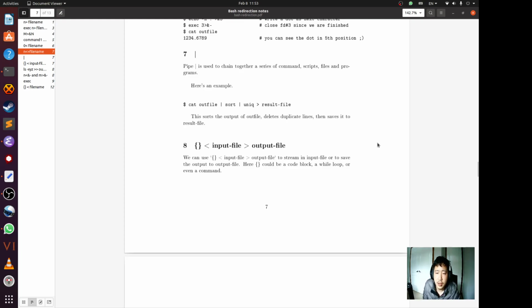Okay, now the pipe is used to chain together a series of commands, scripts, files, and programs. Here's an example. So we get the content of the ALF file and we send it to the standard out. Then we sort it, and then we delete any duplicate lines and save the output to result file.